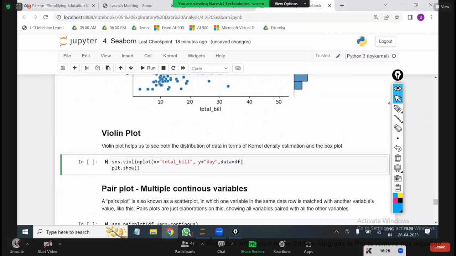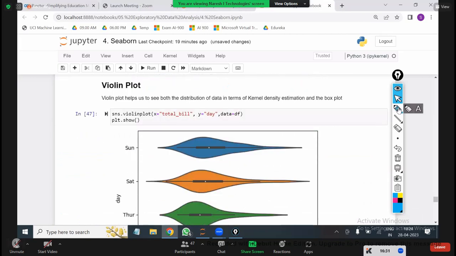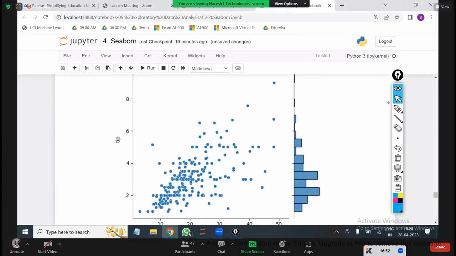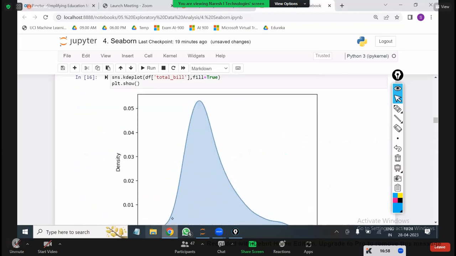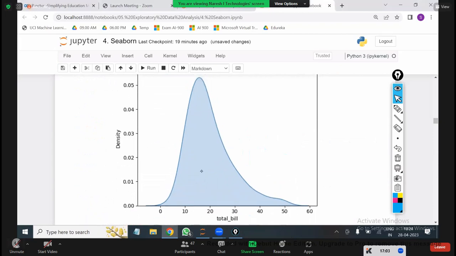Next one is called the violin plot. Now, if you observe this violin plot, it is a combination of your histogram, that is the KDE plot, along with the box plot. Box plot plus KDE. Along with the box plot, you have the kernel density estimation, that is a curve. Above we have already seen what is meant by KDE plot. KDE plot is used to check whether the data is skewed or not. Kernel density estimation is a density curve.